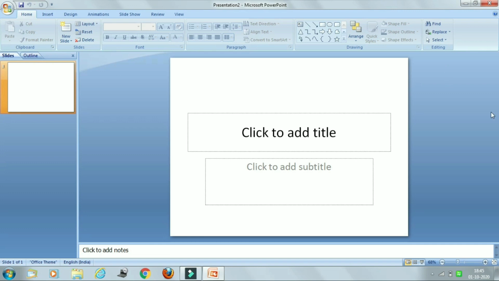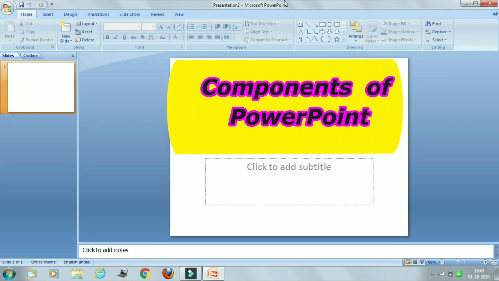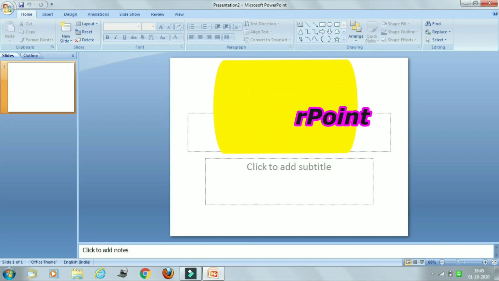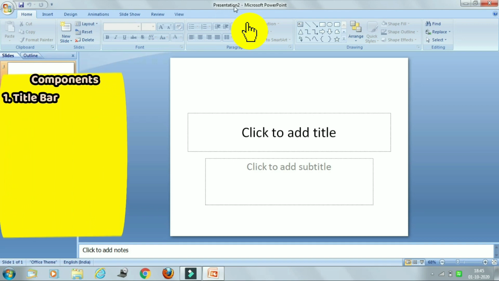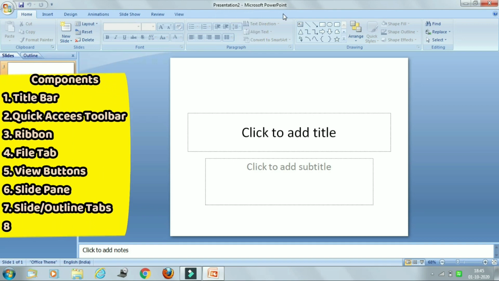Now, our next topic is, what are the components of the PowerPoint window? See, children, the first component, just see on the screen very carefully. Just see on the top. This is the title bar. Here it is written, Presentation1 - Microsoft PowerPoint. So, children, this is the title bar which shows the default presentation name.